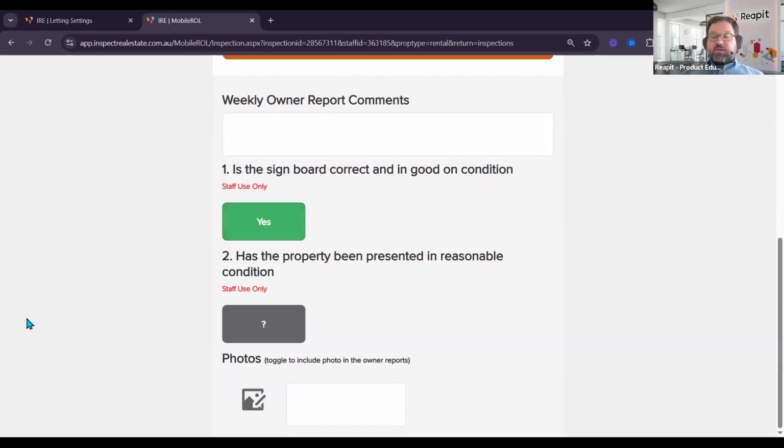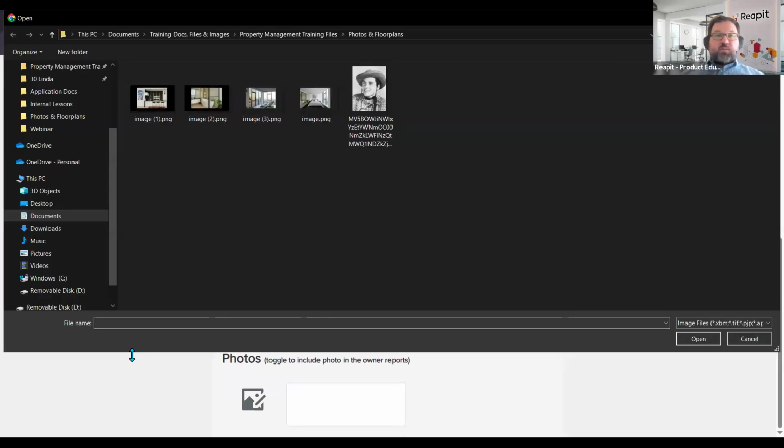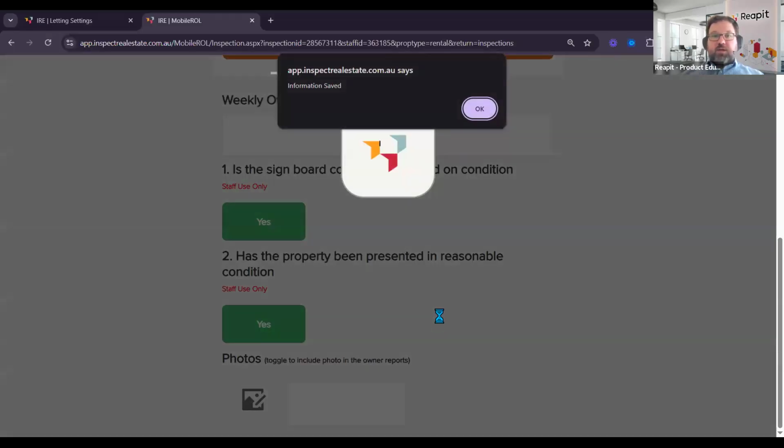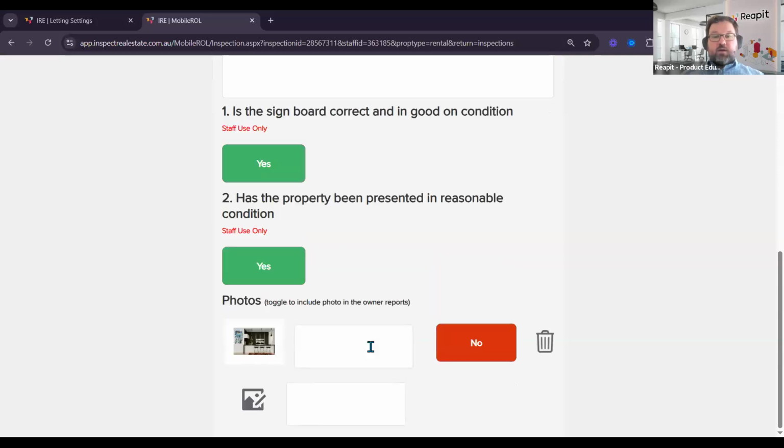Now I'm going to say, yes, our signboard was in good condition, in the right location, it's what we expected. And why not? The property was in good condition too. Further than that, I actually have the option to add some photos in as well, where I can select a photo or take a photo of the property, and I could pop it in here as something I want to share with the owner.